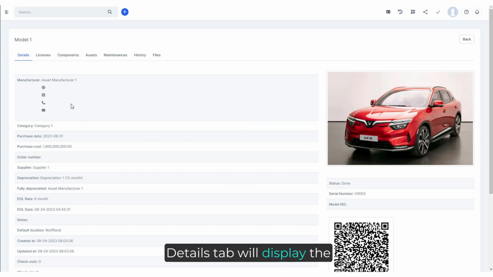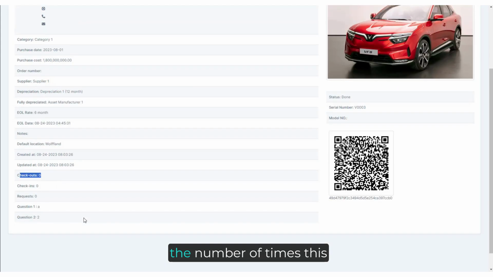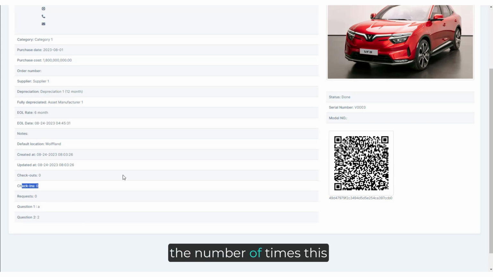Details tab will display the information of the asset. Checkouts. The number of times this asset was checked out. Check-ins. The number of times this asset was checked in. Requests. The number of approved requests, created at requested menu, related to this asset.